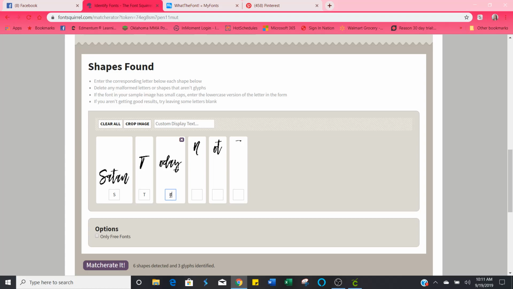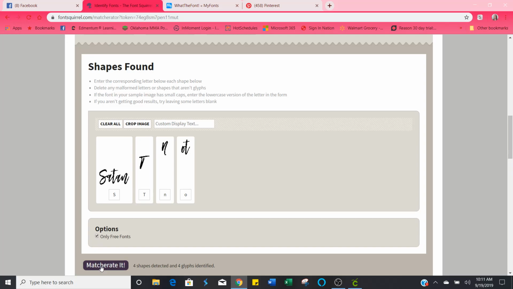That's not capital though. There's an N. And I'm going to go with O because that's the first, and that's part of the T, so I'm going to cancel those out. Only free fonts. Maturate it. And let's see what we get.